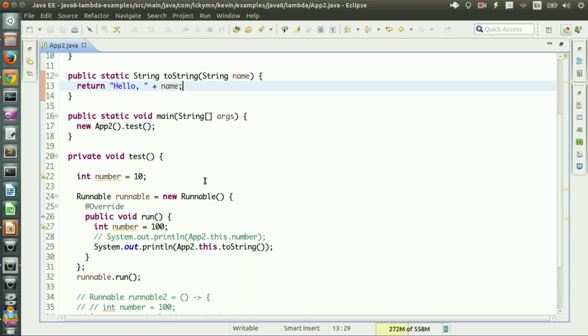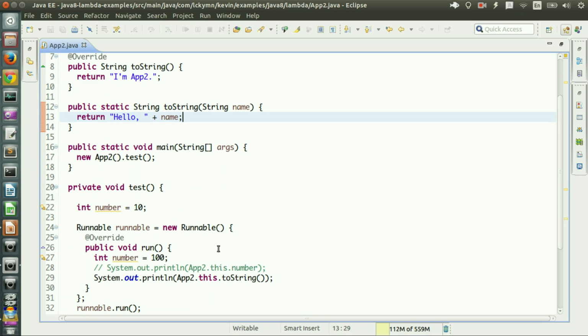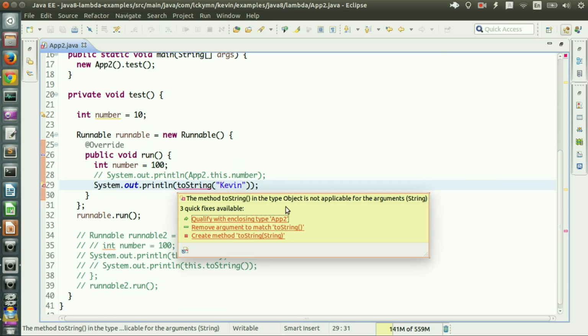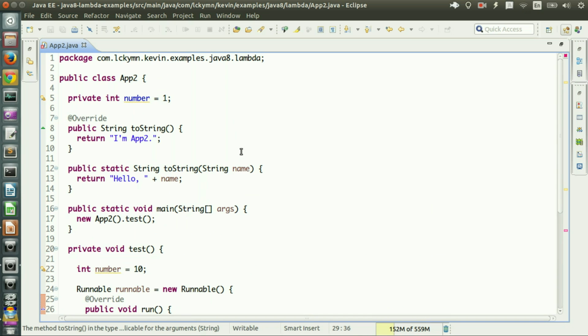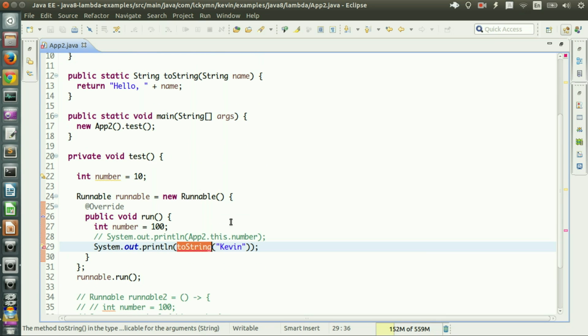If I want to run that, you may think like this: I want to run that toString method. There is only one toString method taking that one parameter, which is a string, so I can just call it here. I put my name, Kevin, and you immediately get a compile time error. Why? As I already said, if you have anything having the same name as any member variable or member method from that enclosing class, it shadows, right?